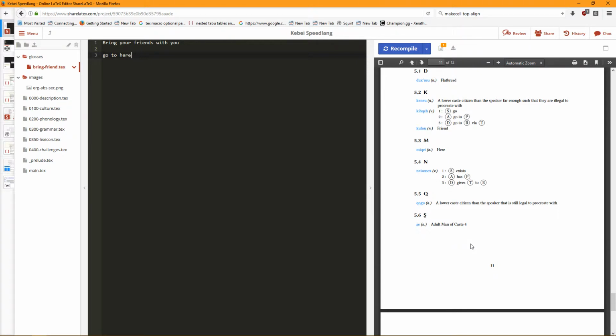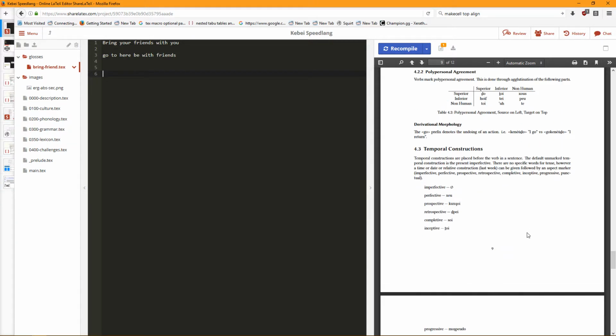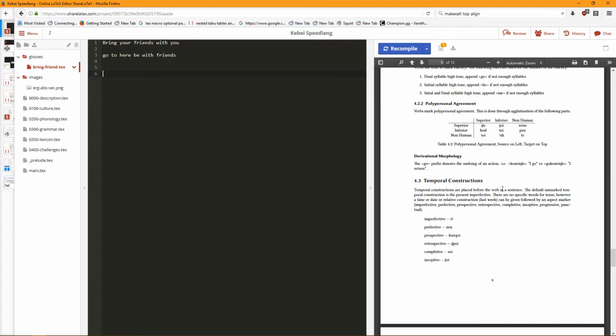So the code, of course, looks absolutely horrible because of the gloss parts. But here's how it outputs. Yeah. Temporal construction placed before the verb in a sentence. The default unmarked temporal construction is the present imperfective.